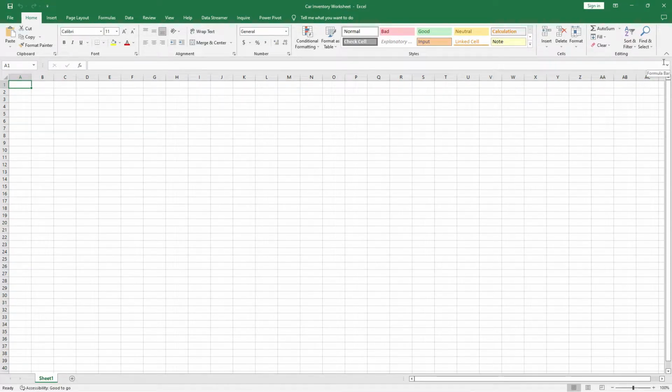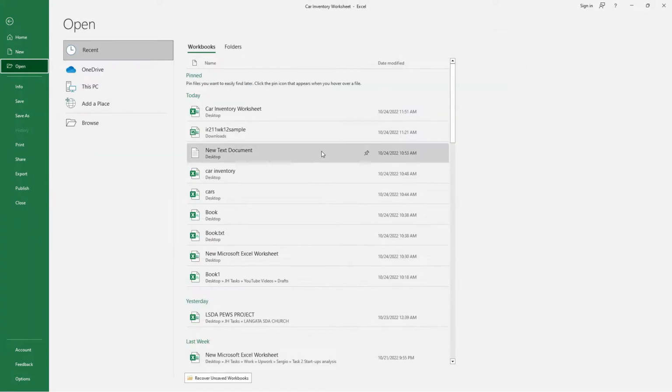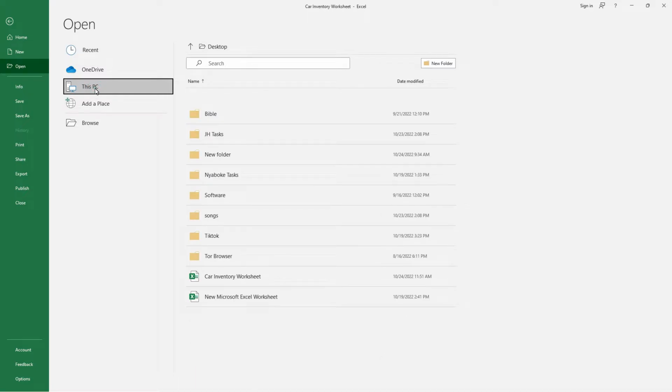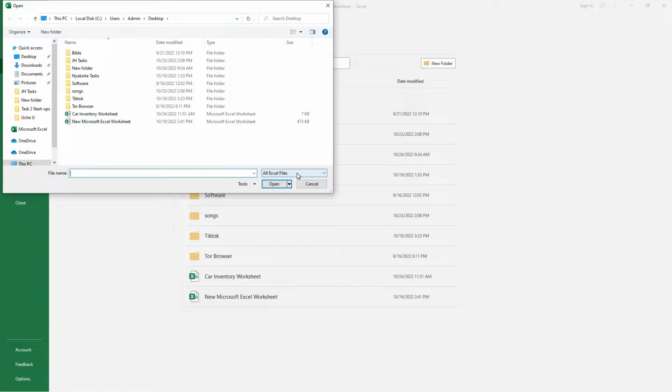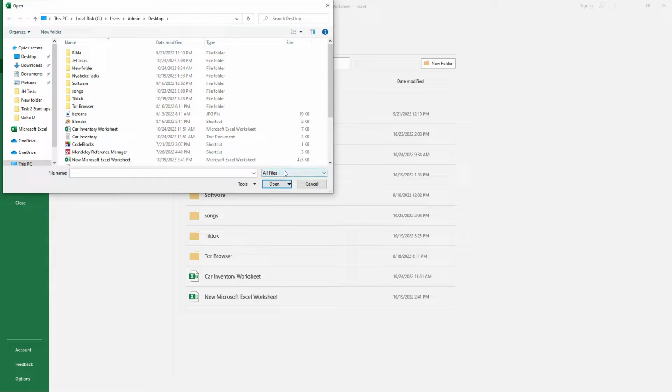Once the file is opened, the first thing I'll do is import the text file. I click file, open, then it is in the desktop, this PC, desktop. When I check here, the file cannot be seen. I have to click all files, because here we are being shown only Excel files, but I have to show all files. If all files are shown, this is the file that I need, car inventory. I click open.